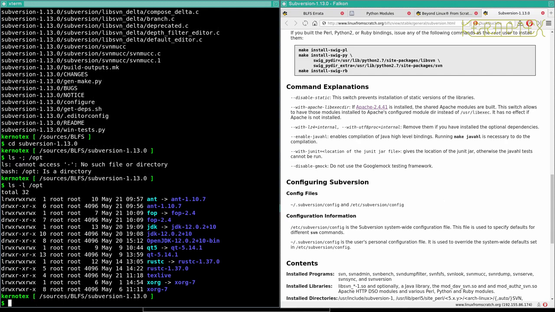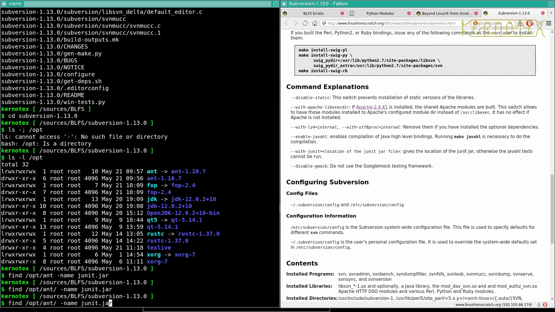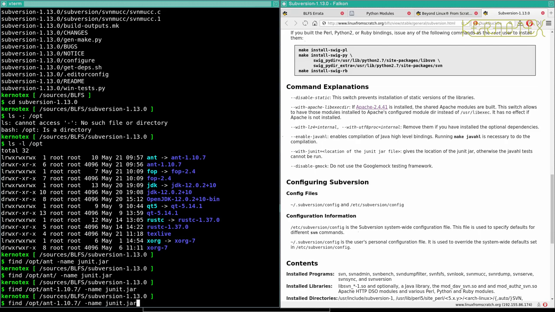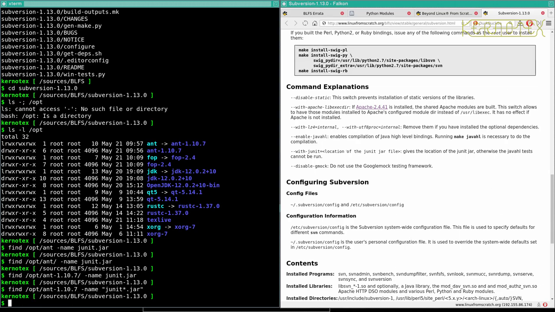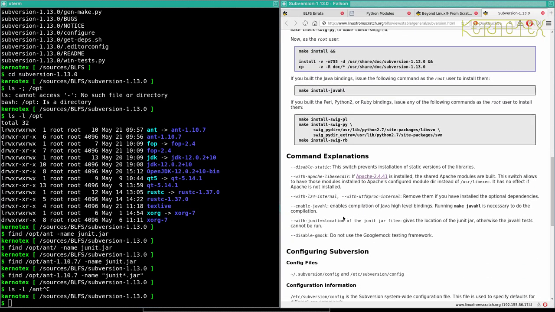Oops. Yes, it did. So let's do find opt Ant .jar. Okay, that might need a trailing slash. No. .10.7. Right, I wonder if it's named, versioned rather. Maybe it's not part of Ant then, I thought it was. Oh, JUnit 4 is a separate, right, okay. It's a separate jar file, so we've got to leave that out, unfortunately.